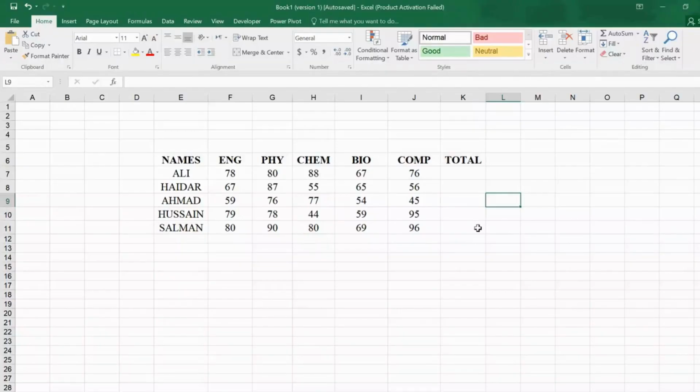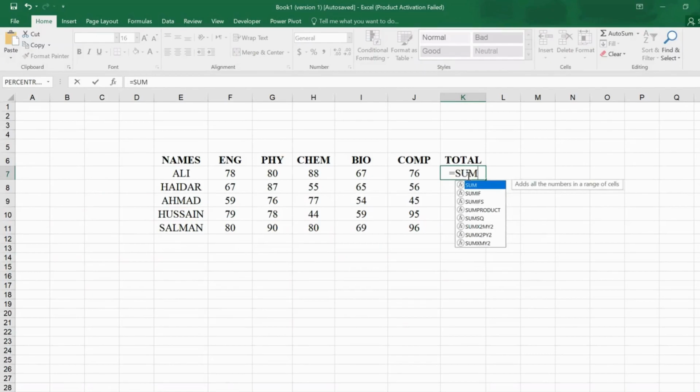When using Excel, summing values is a fundamental operation, so let's start with it. Begin by selecting the cell where you want the sum to appear. For example, let's say you clicked on cell K7 to calculate the marks for the first student. Initiate the formula with an equal sign. Type sum after the equal sign.